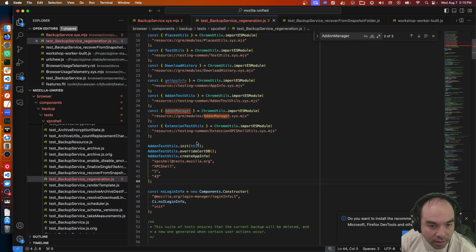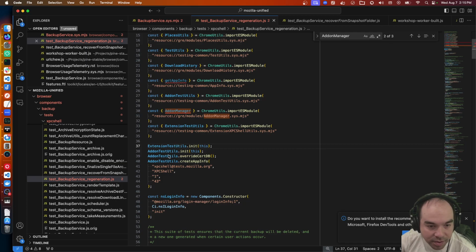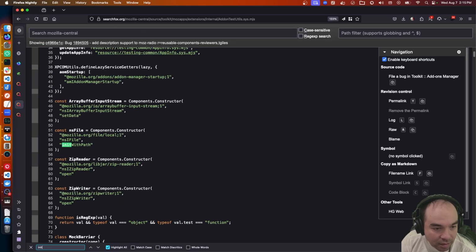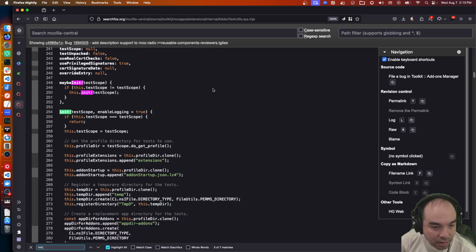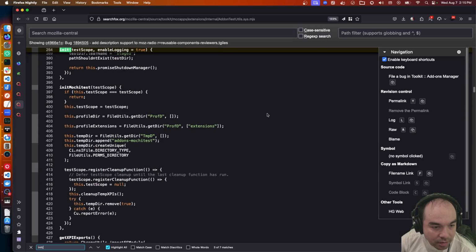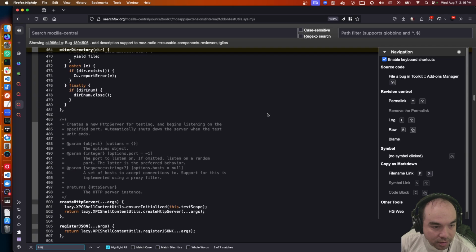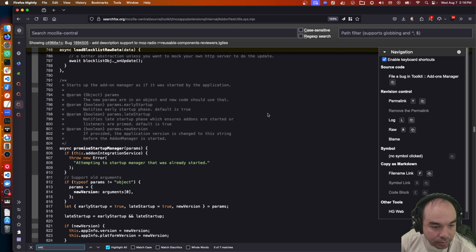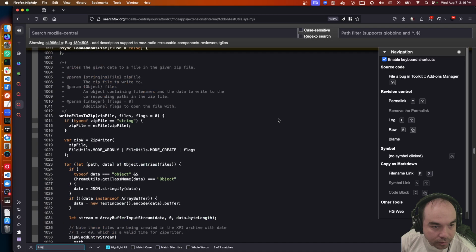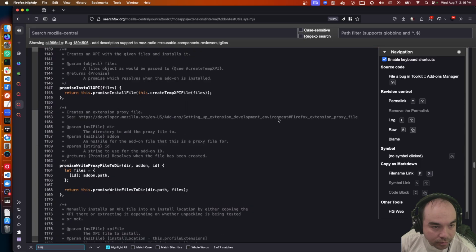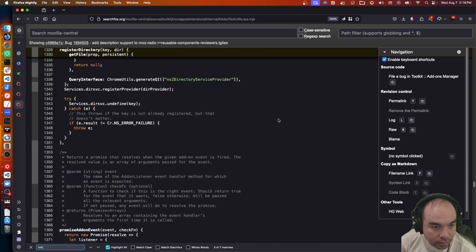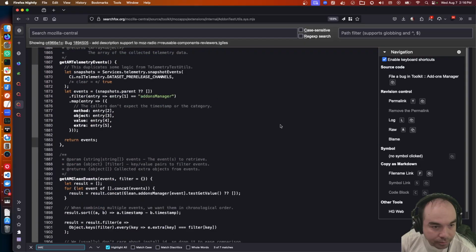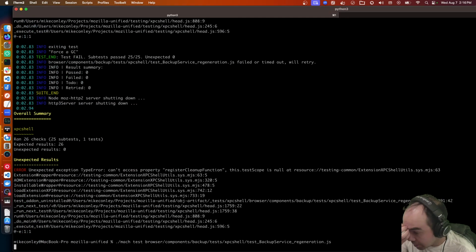Seems strange. All right. What's the difference between add-on test utils init and extension test utils init? Init. Test scope. Multi-test. Try it again.